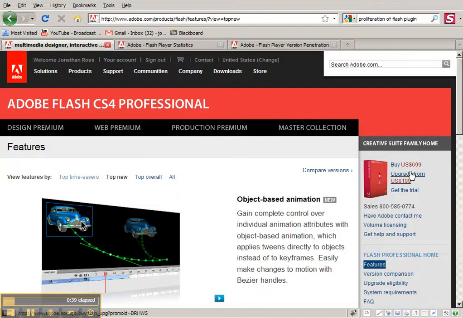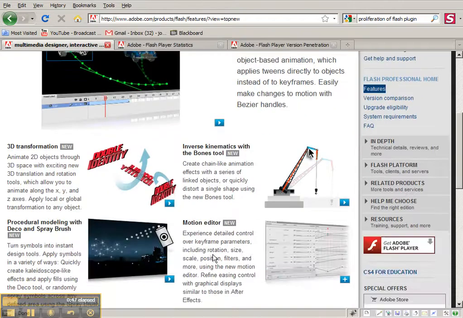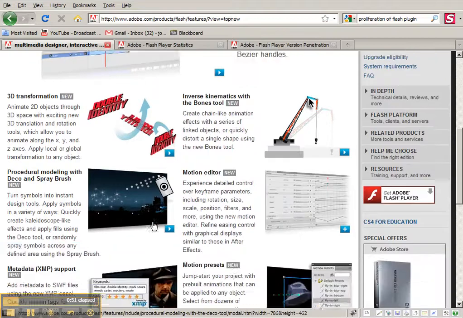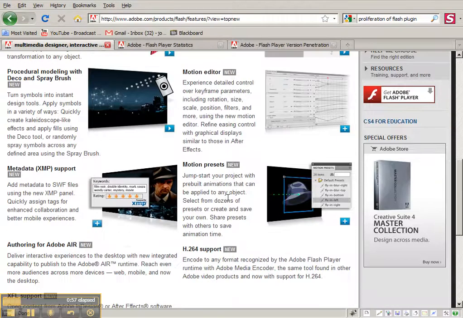But you can go take a look at the features of it by clicking on features on the right or on the bottom, and they've got some videos that you can watch that are really good about object-based animations and inverse kinematics and bones tools and 3D transformations and procedural modeling and Deco Spray Brush, Motion Editor, and these are all new features that have been put into Flash in the last few years.